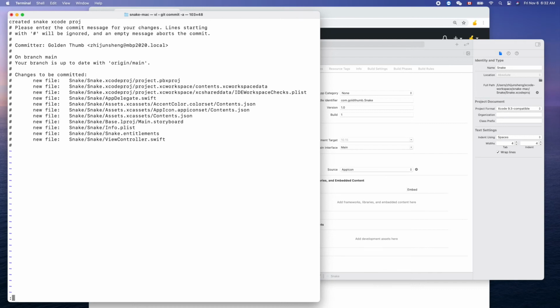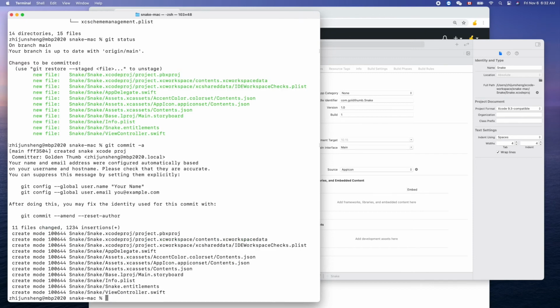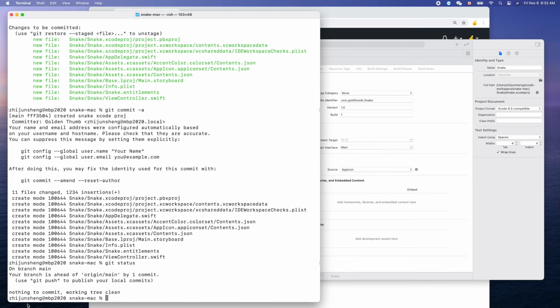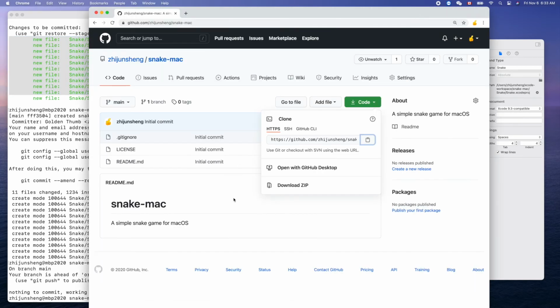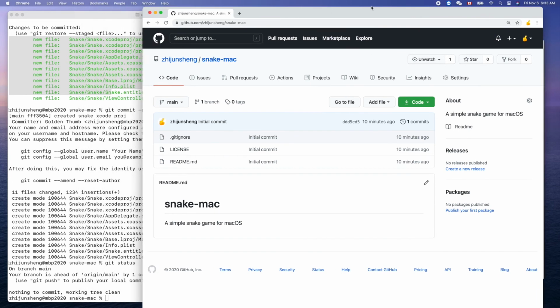Now escape key, to quit the insert mode and enter the command mode of this editor. Now the command is :x, which means save and quit. Okay, now let's check the status again using the up arrow key. We can see nothing to commit, working tree clean. It means now we can push this commit, the change, to the remote GitHub server. It means all these files will be saved to here. I'll show you immediately.